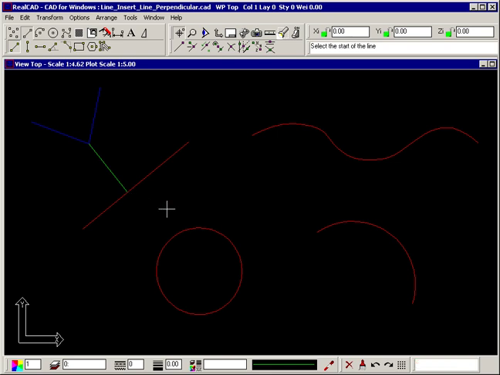If the red line is selected as the start of the line, a perpendicular rubber band follows your cursor until you select the endpoint of the line. The perpendicular line can even be drawn off the end of the selected line, but it is still perpendicular to it.